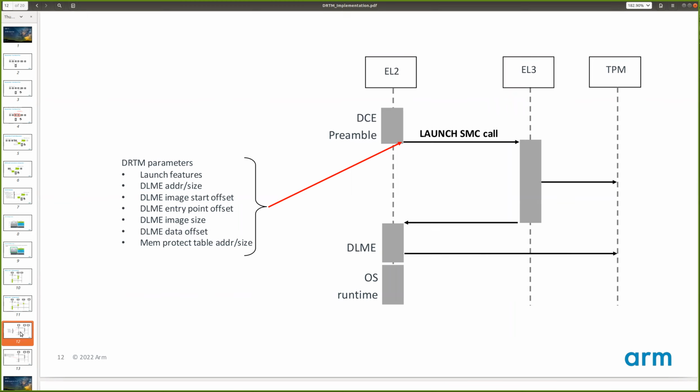Just a couple more points about what you'll find in the architecture, and the spec is available now. It's publicly available on Arm Developer. The preamble code that initiates the dynamic launch passes various parameters to the launch, including where the payload is, its size, the entry point offset, and so on. Also, it describes what memory is to be protected against DMA. And so there's a set of parameters we call the DRTM parameters that get passed during the launch.